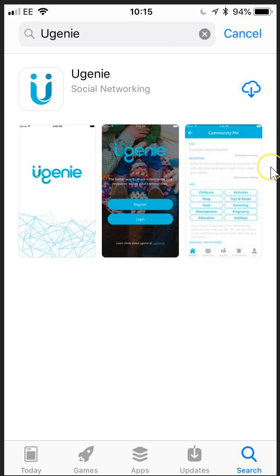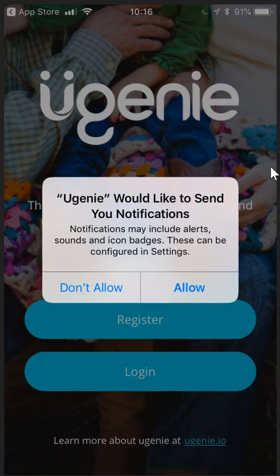Once you have downloaded Ugenie, you will see the screen that will ask you whether you would like to enable notifications from this app. We encourage you to allow it so that you can get notified when relevant and interesting content gets added to the platform.